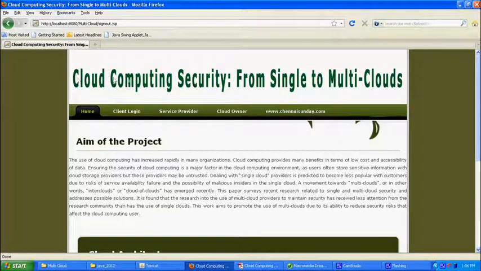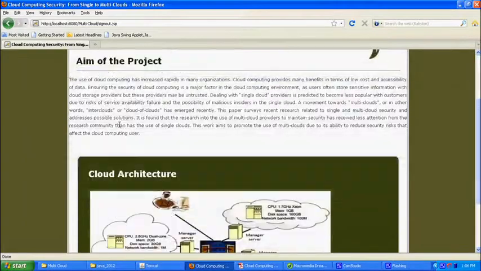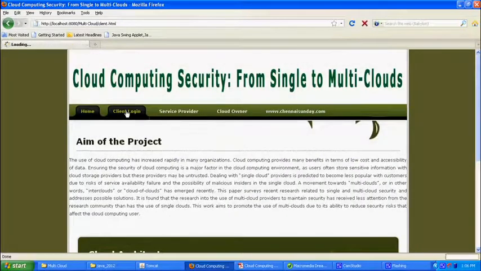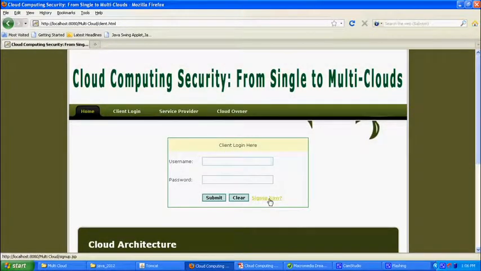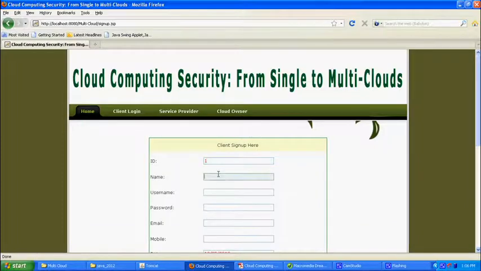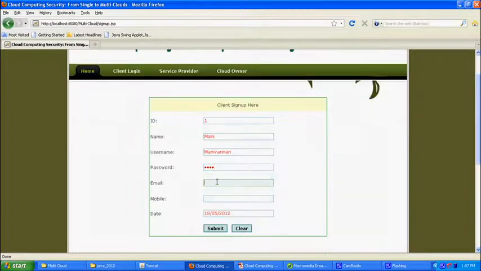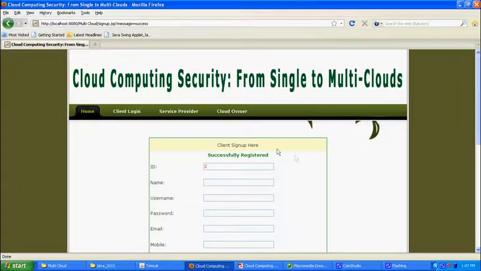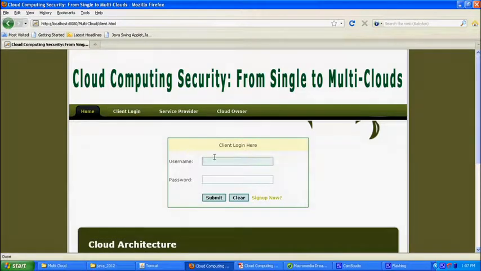Firstly, I am going to explain the home page and its modules. Here we have logins for client, provider and owner. The logins offer authentication. When we enter the client login, we are provided with a page which contains username and password. If you are already a member, you can sign in directly. In case of a new user, you have to create an account. Once you register, you will be given a username and password.